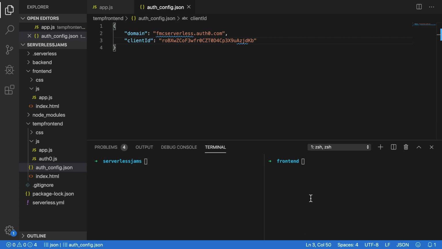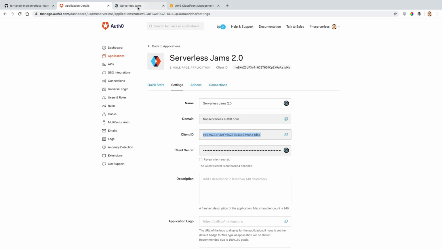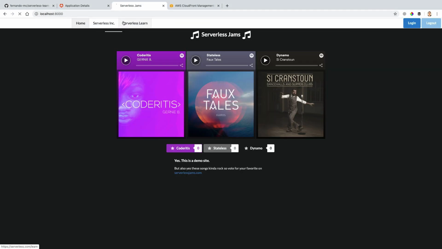So now that we've made these two changes, if I go into the temp front end, let's try this again, and let's run that same python3 -m http.server command. In this case, let's put it on port 8000 because it's our newer version, so I'll make it the bigger number. So now when I load Serverless Jams back up locally, because I changed those API endpoints to the correct ones, you'll see that we have these vote counts loading in, but we still can't quite log into the application.